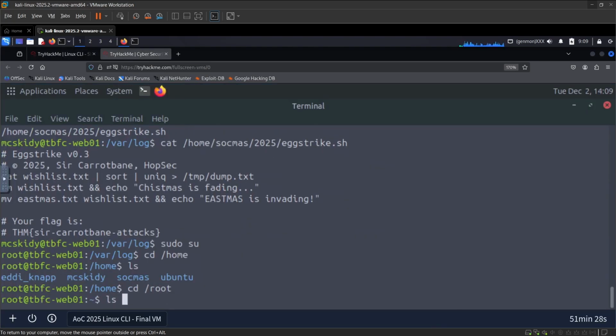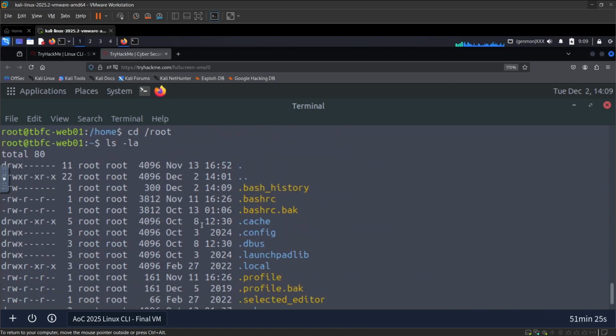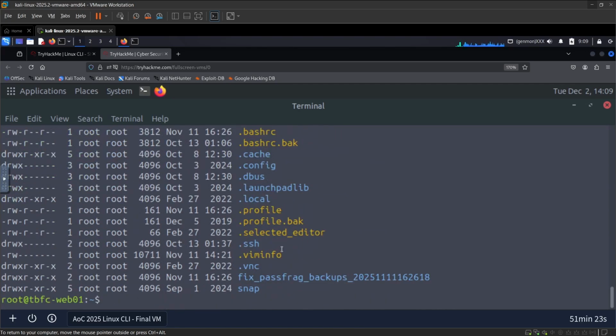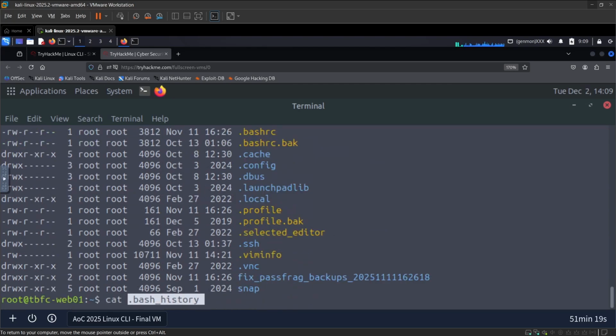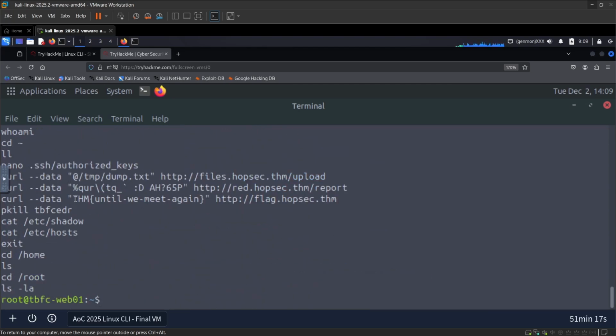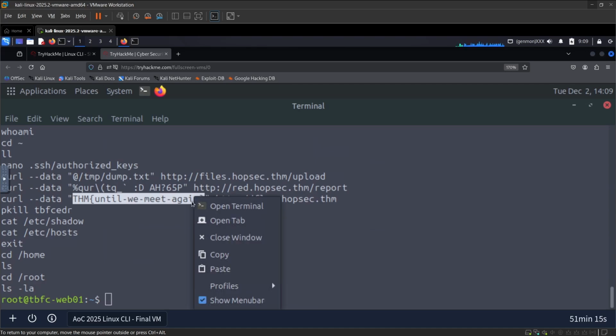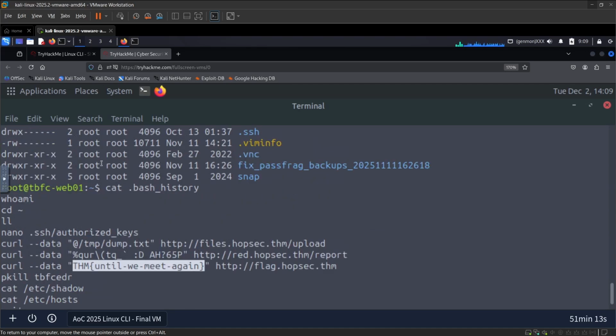Here it is. Bash history will be hidden, so I'm just entering ls -la to view hidden files, and here is our bash history. I'm just getting the bash history in the root directory, and here it is, our flag is here. The flag usually starts with THM, and we were able to find the flag.